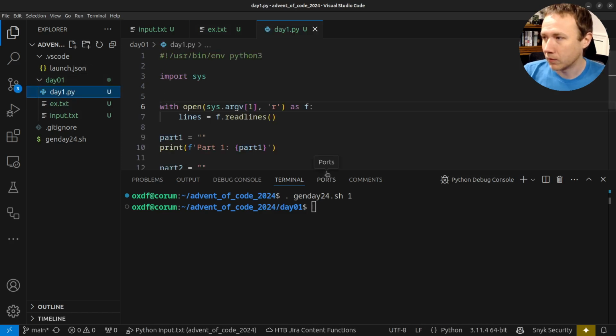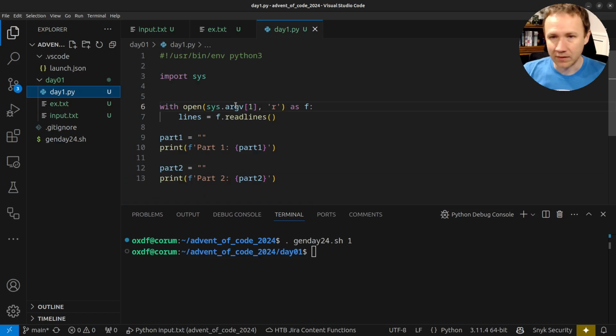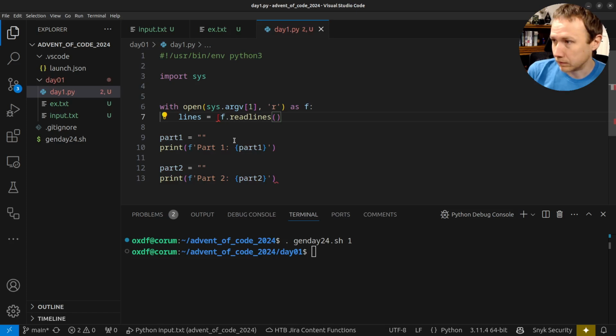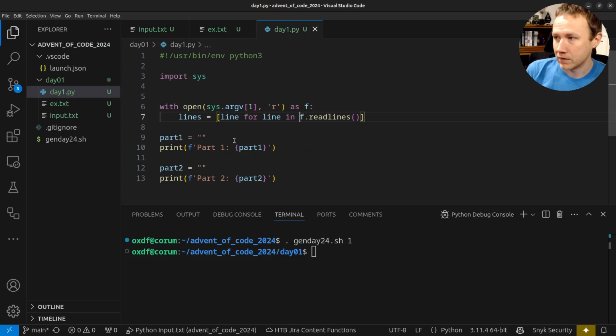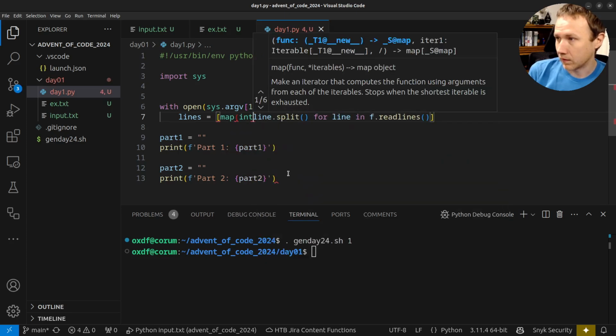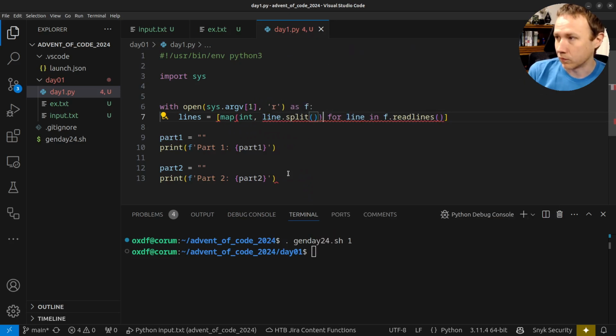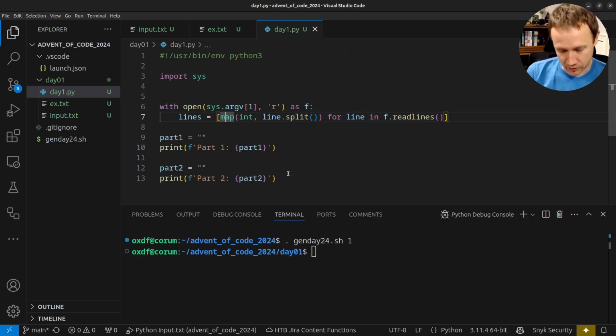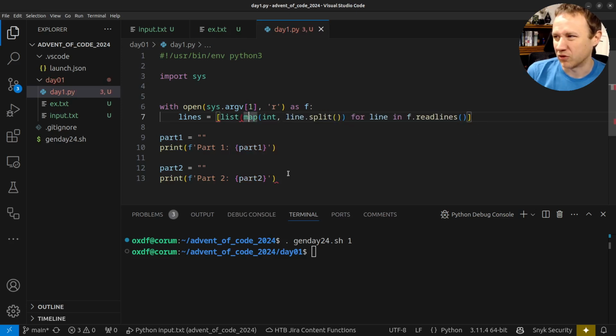So I'm going to read in all of these lines. I'm going to read them in as lines. I want to take each line and convert it to a pair of integers. So we'll do, line for a line in read lines. Now each line we want to split, and then we want to map int. That's going to take each result on that line and apply the int function to it, turning it into an integer. And then I want to turn it back to a list, because map returns a generator and I don't really want that. And that should give me what I'm looking for.